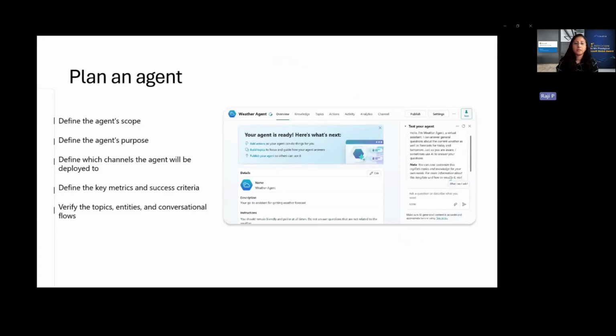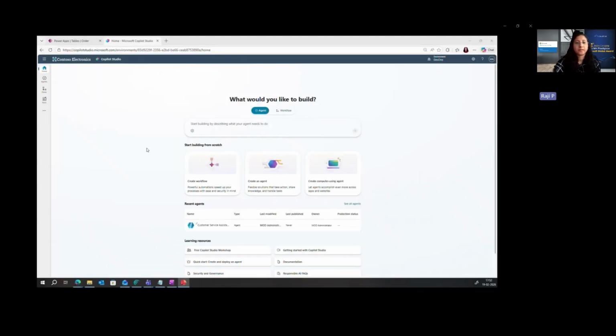Now, once we decide with respect to all of this, then we can go ahead and create the agents. Now, let's see within the Copilot Studio, how do we create the agents? This is the portal of the Copilot Studio where we can log in using the work account. And this is where we need to log in.